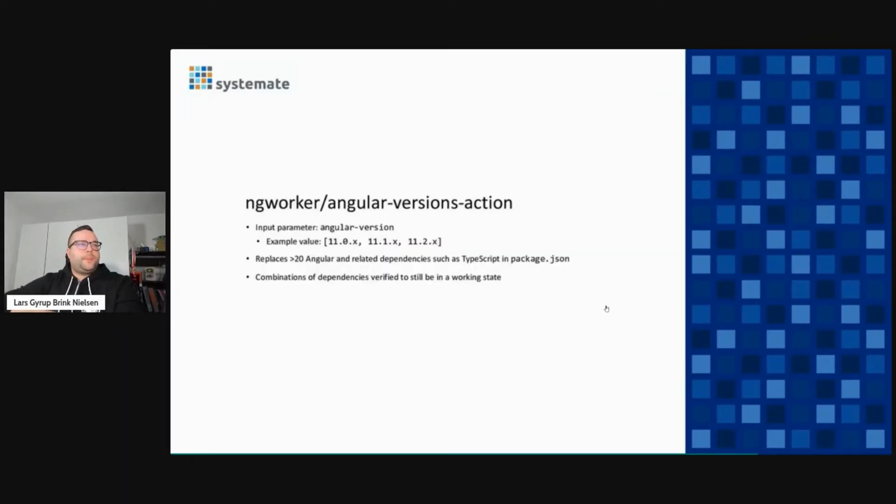Here it is. It takes an input parameter, Angular version. You can pass it a list of multiple versions of Angular you want to run a job for. It then replaces more than 20 Angular and related dependencies: all the Angular packages, TypeScript, Zone.js, the builders and so on, the CLI. And we have verified that these combinations of dependencies are still working, because they do, of course, break over time.